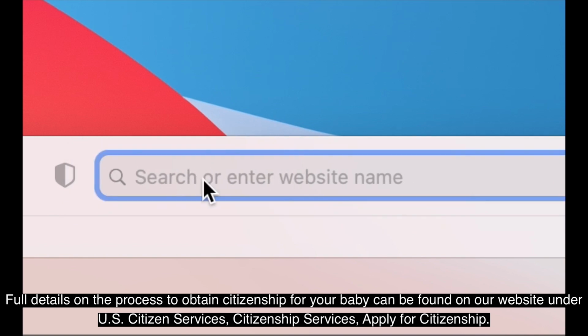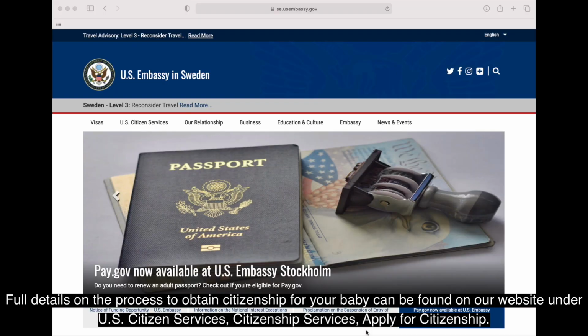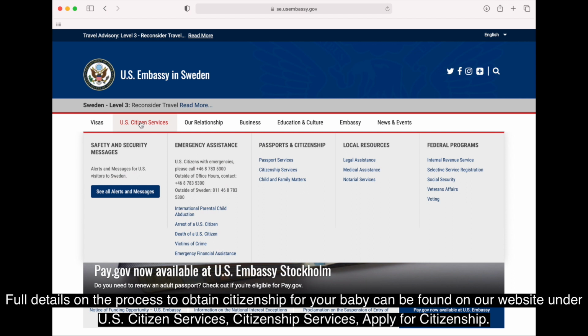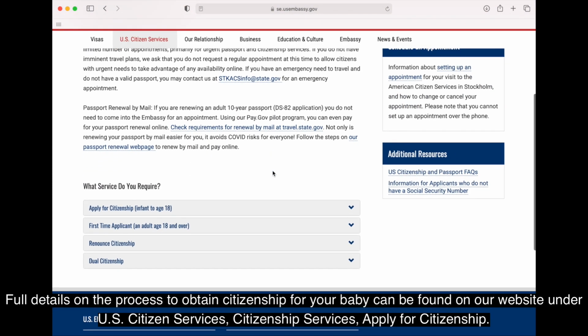Full details on the process to obtain citizenship for your baby can be found on our website under U.S. Citizen Services, Citizenship Services, Apply for Citizenship.